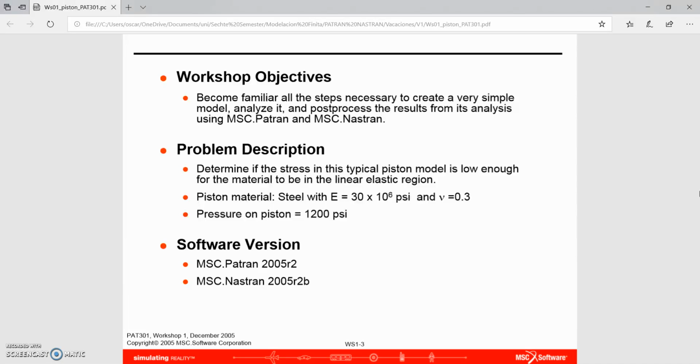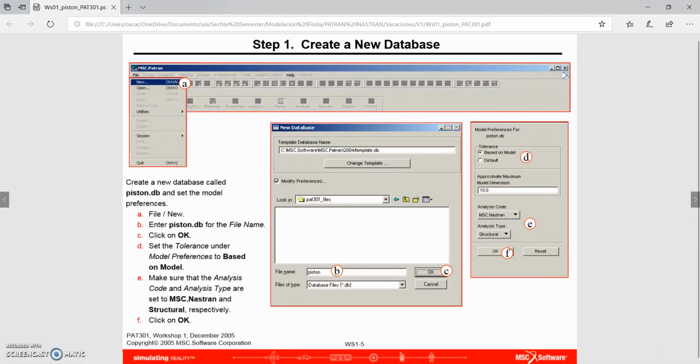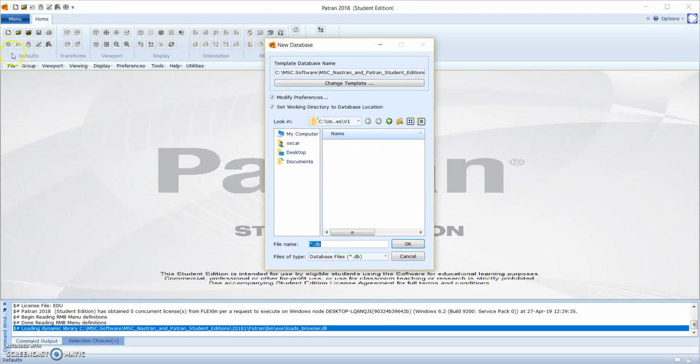We have the modulus of elasticity, the Poisson's ratio, and the pressure on the piston. So now I'm going to explain what we need to do. First of all, we need to create a new database. It's going to be called Piston. Okay.